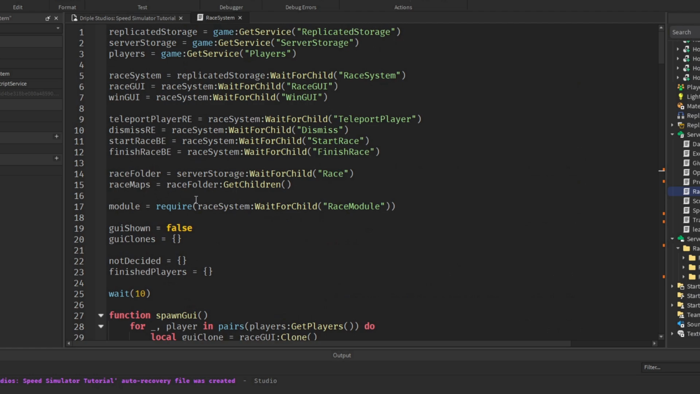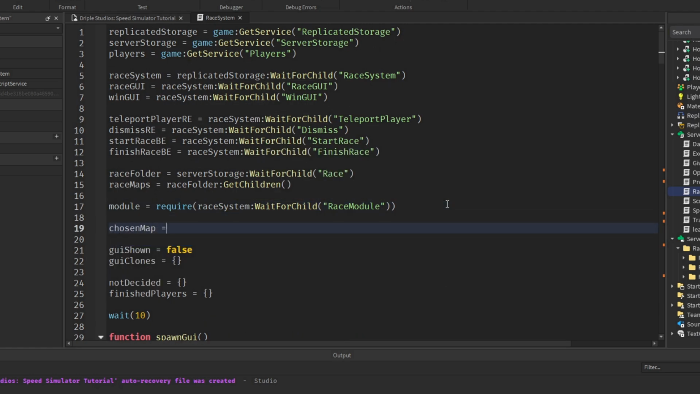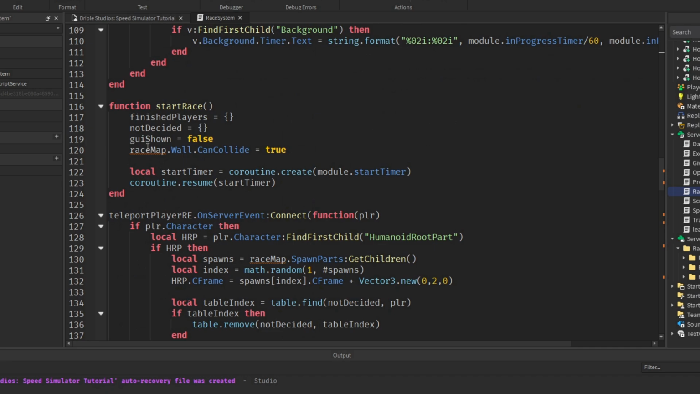So go back up to the top, and just below this module, I'm going to create another variable named chosen map. And by default, it will be set to nil. And this will be the map that has been chosen for the next race. So now, rather than race map, we can say chosenMap.wall.canCollide equals true.